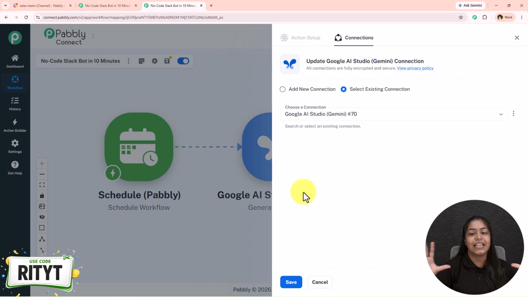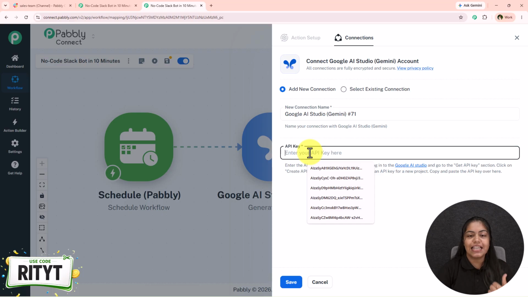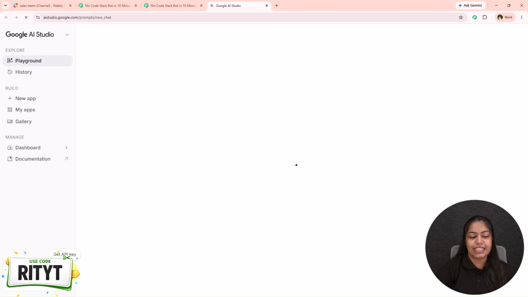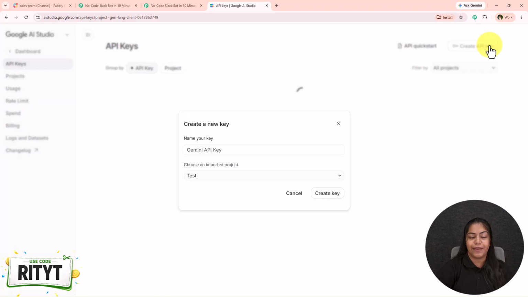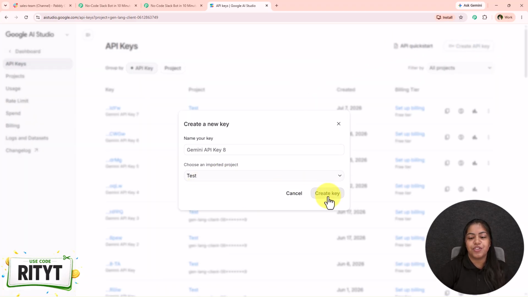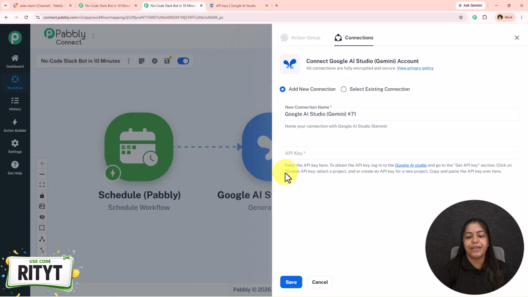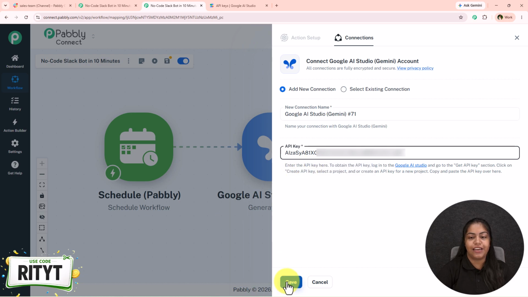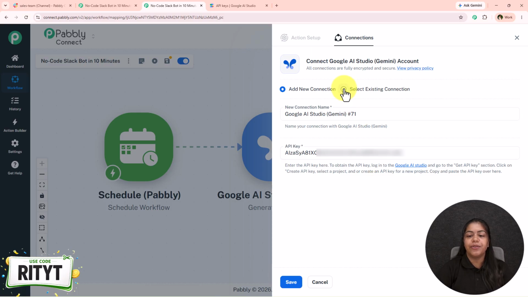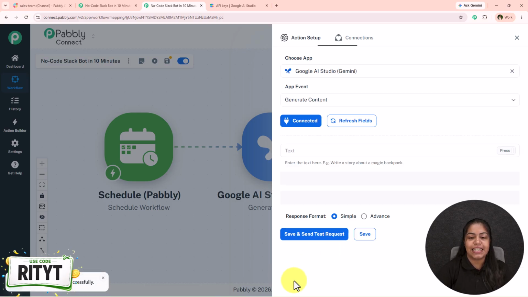Now if you've already created the connection between Gemini and Pabbly Connect, then click on select existing connection and then save. But if you haven't, follow me, click on add a new connection and it is asking for the API key. To get this API key, open your Google AI Studio. From the left-hand side, go to the get API key section and click on the create API key button. Now you have to name your key, select the project and click on create key, and your key will be created. Then copy the key and paste it right over here in your workflow. Then click on save and your Google Gemini, which is Google AI Studio, will be connected with Pabbly Connect. I've already created this connection, so I'm just going to select existing connection and then save.